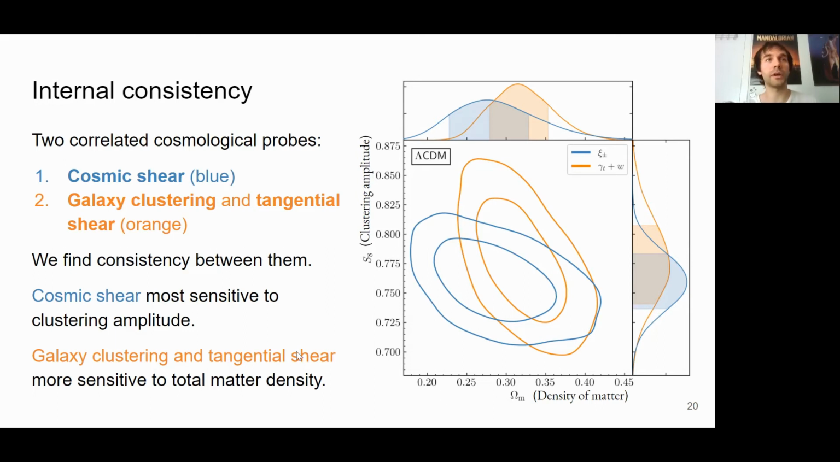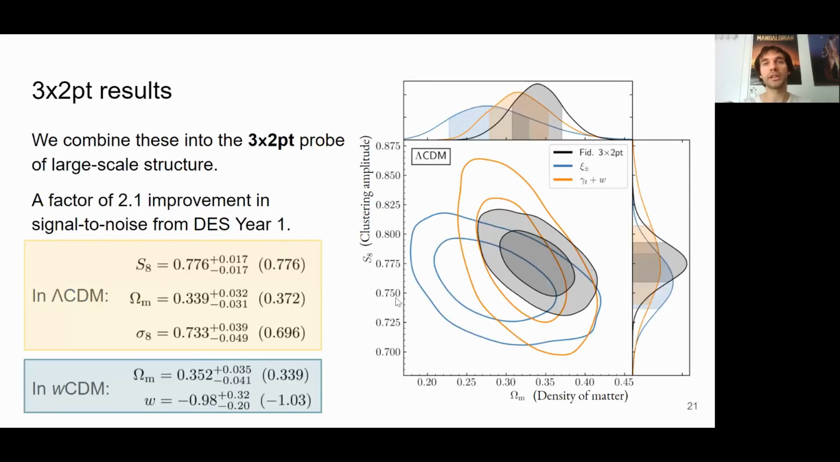Once we determine that the 2x2pt measurement is statistically consistent with the cosmic shear measurements, which are more sensitive to the clustering amplitude, we can obtain the 3x2pt probe that provides very tight constraints on cosmological parameters. In particular, the DES-Y3 analysis has a factor of 2.1 improvement in signal to noise with respect to the Y1.